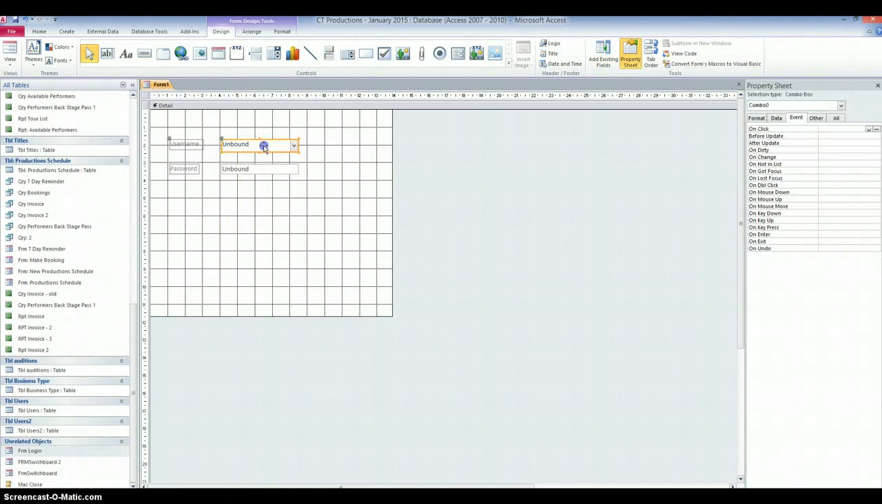Okay, so now I need to name the objects I've added. So I'm going to click first of all on the combo box and I'm going to go over to other, and it's given it the default name of combo 0. That's a bit meaningless, so I'm going to call it combo username. I'm going to do the same for the password text box, but this time I'm going to call it text pass. So text password and combo box for the username.